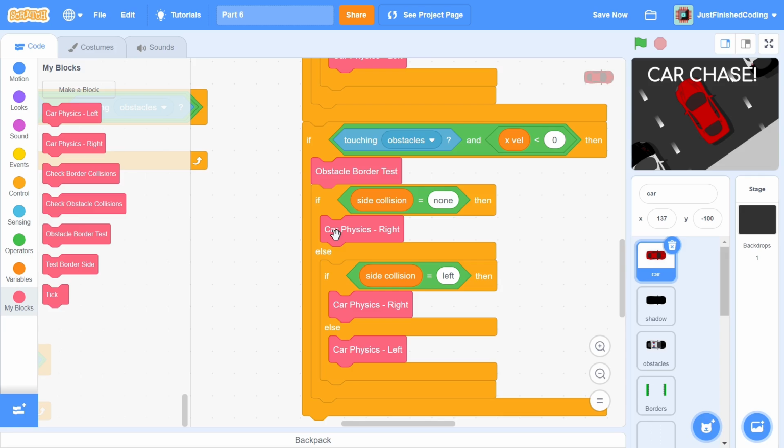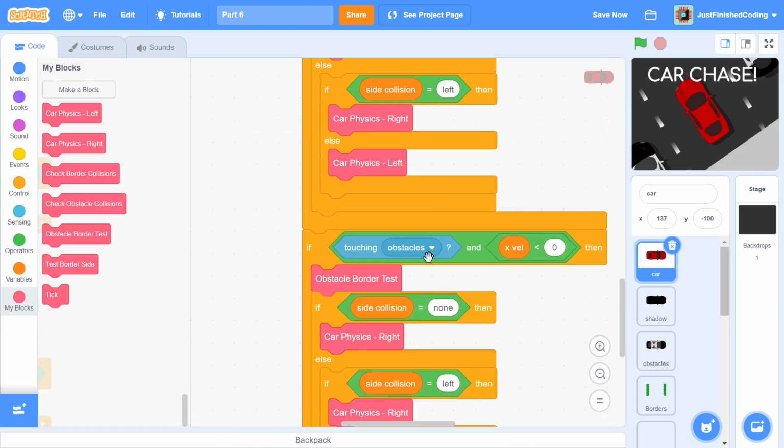If the border is to the left, then there's no problem as we will move the car to the right. If side collision is to the left, as in the case of the last else statement, then we do the exact opposite by using the car physics left block. Nice, let's now program the final possibility.